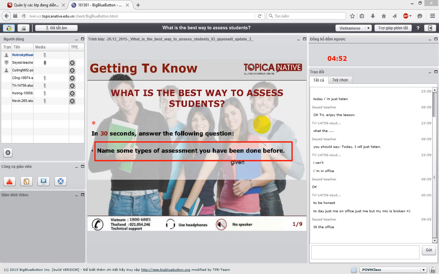Hello, Kevin. How are you? Please introduce yourself and in less than 30 seconds, name some types of assessments you've been given before. Yes, my name is Kevin. I'm 12 years old. I come from Hanoi City, and currently I'm a student at Dolan Secondary School. Some types of assessments that I've been given before. There's some kind of studies assessment, maybe just studies assessments.